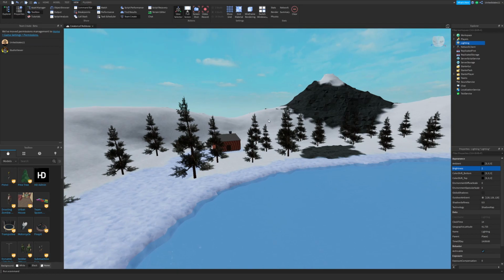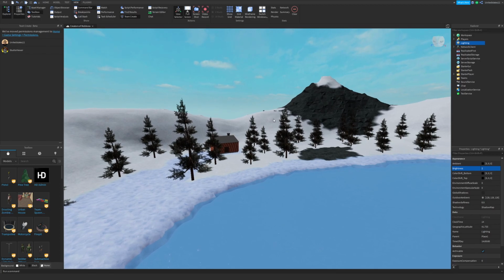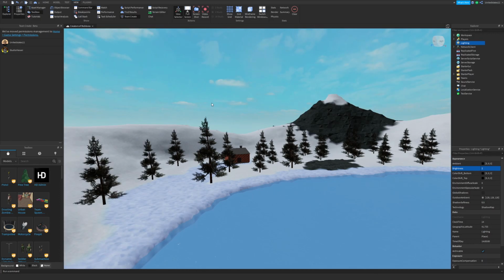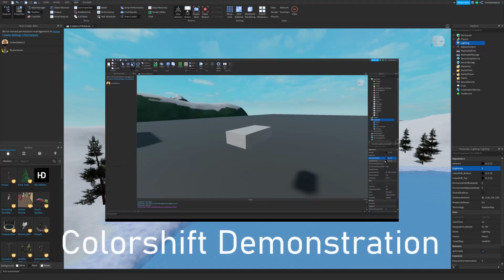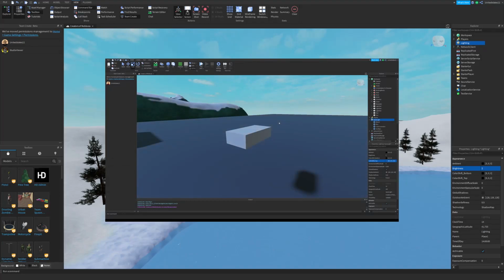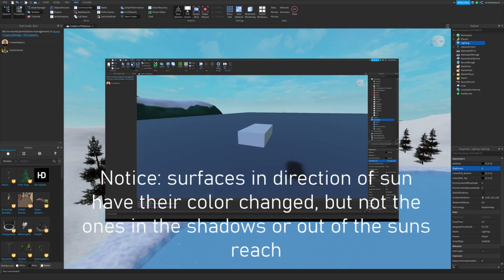The next property is ColorShift_Bottom, and the exact definition of this is the hue represented in light reflected in the opposite surfaces to those facing the sun or the moon. In basic terms, this will change the color of the bottom surface of your part with respect to the position of the sun and the moon. The next one is ColorShift_Top, and as you would expect, it's the opposite of ColorShift_Bottom. In this case it's the hue or color represented in light reflected from surfaces facing the sun or the moon, and most commonly this would be the top surface of your parts.